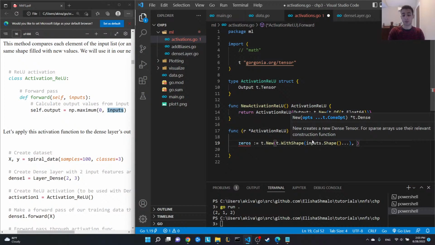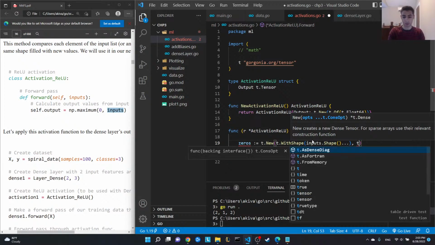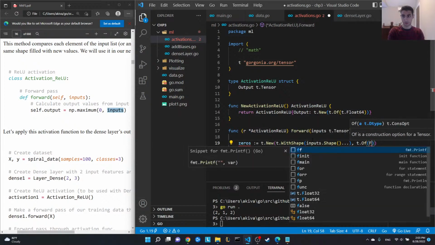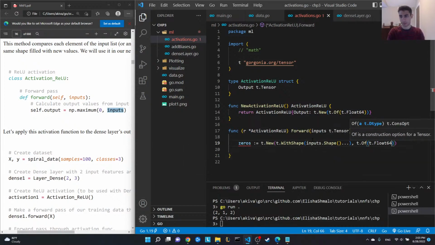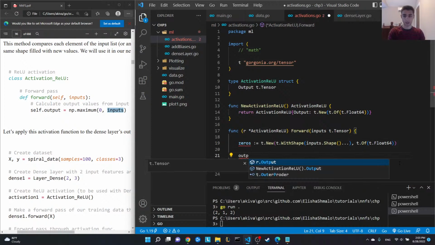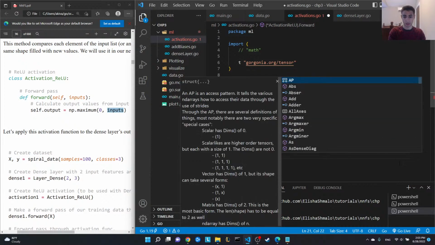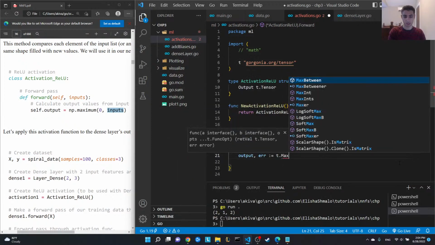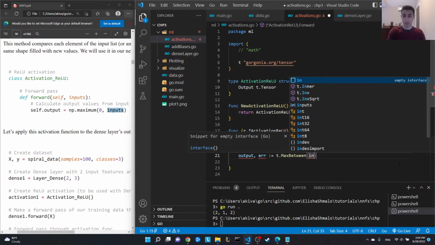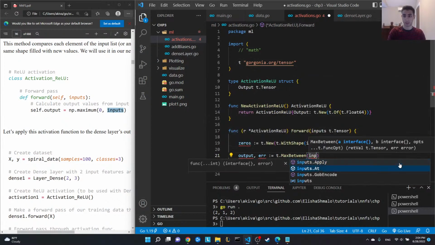And then the only other option we need is the type. So we'll do t.Of(t.Float64). Great, so now that we have the shape and the type, this will automatically initialize all the values to 0, which is exactly what we want. And we can now do max between the two of them. So we'll get output, err := t.MaxBetween, the maximum between the inputs and the zeros.